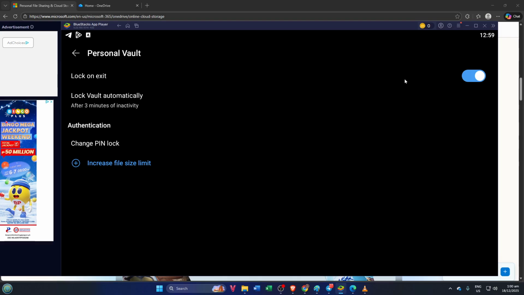And that's all there is to it. Once you confirm, your personal vault in OneDrive is instantly updated with your new PIN, adding another layer of security and peace of mind.